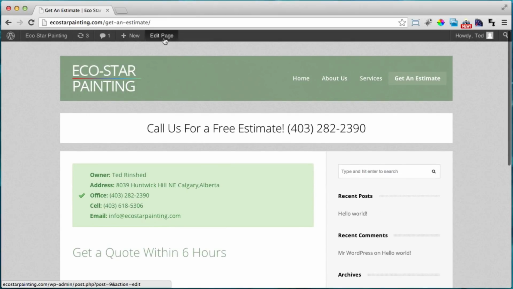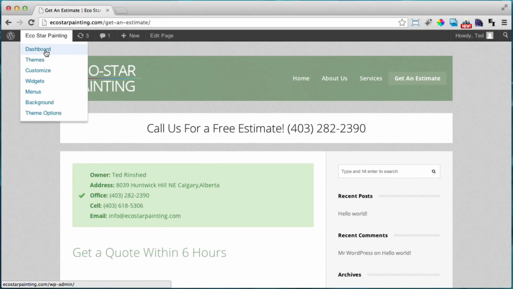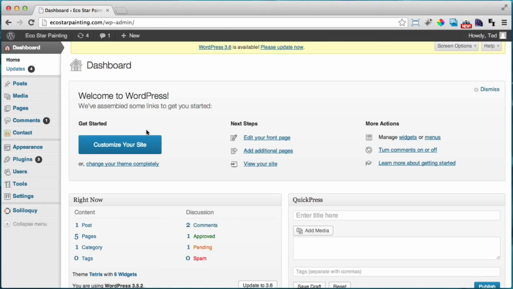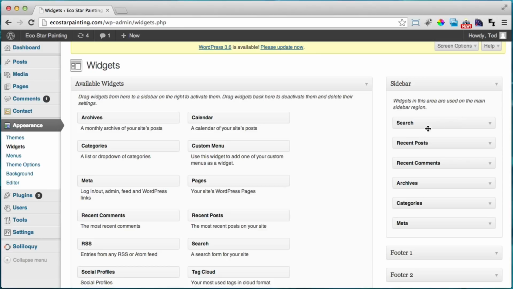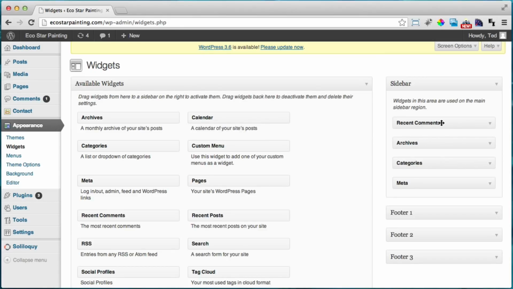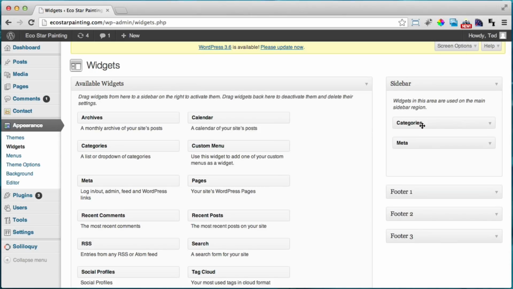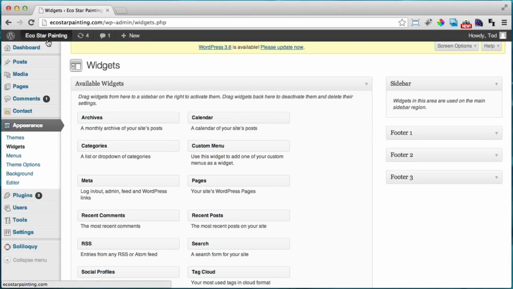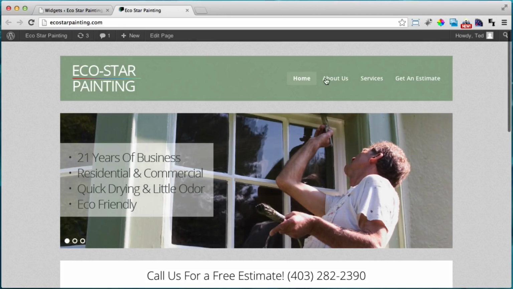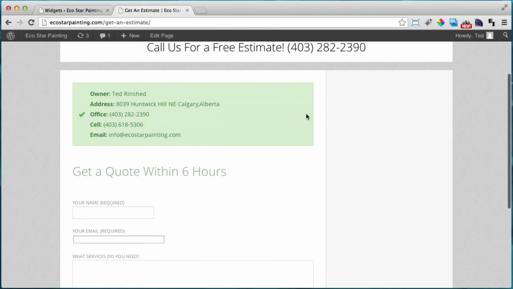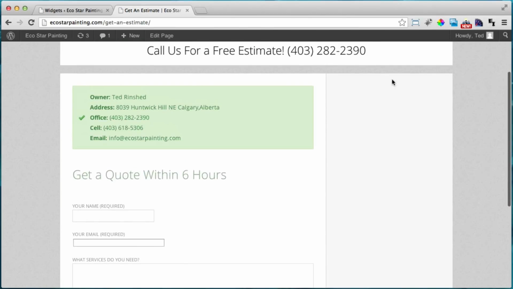So what we can do is go back to our dashboard, and go to Appearance, then Widgets. And we can take out all these widgets. So we're just going to take out this one. Just click, hold, and drag to the center. And now when we check our site, we click Get an Estimate, all of those sidebar widgets are gone.